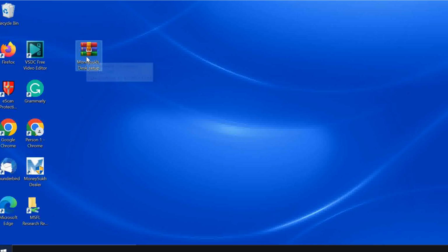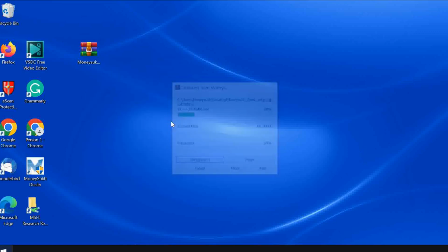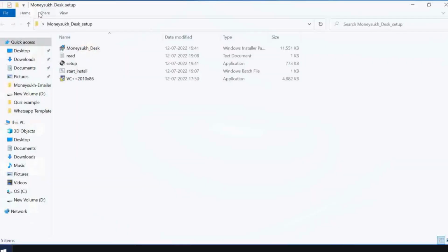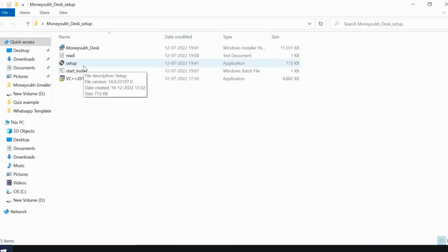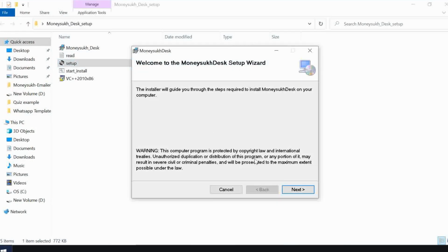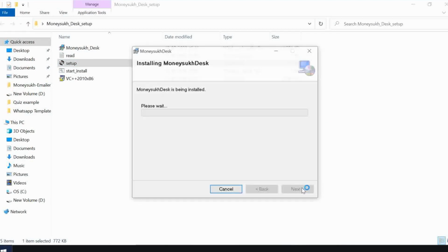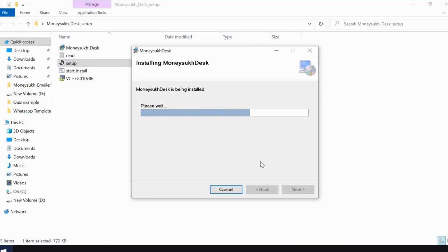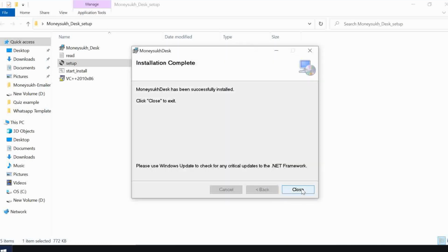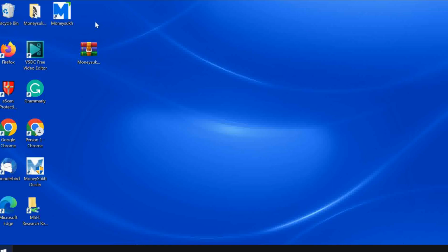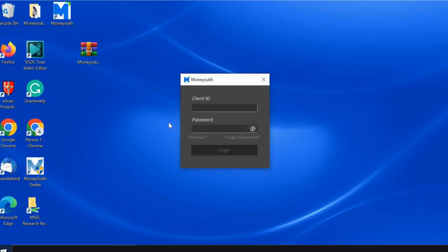Once your download is complete, extract file. Then click on setup button to complete installation process. Now your installation is complete. Now here enter your credential and start trading now.